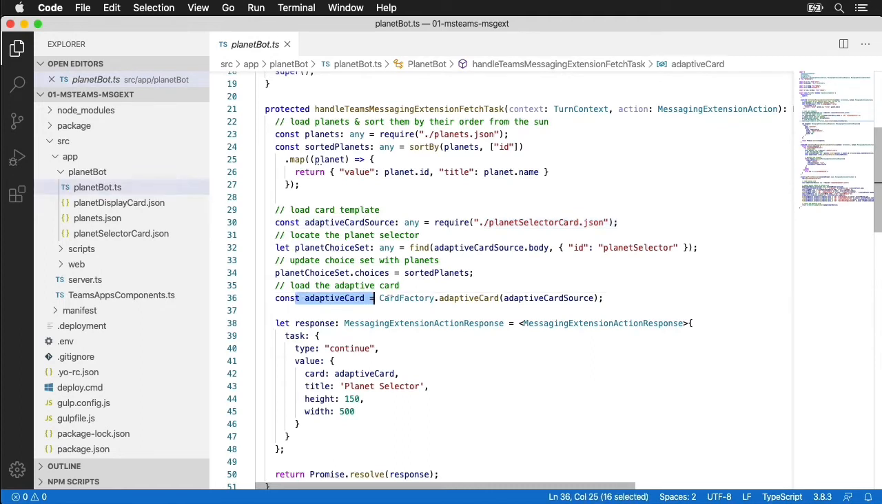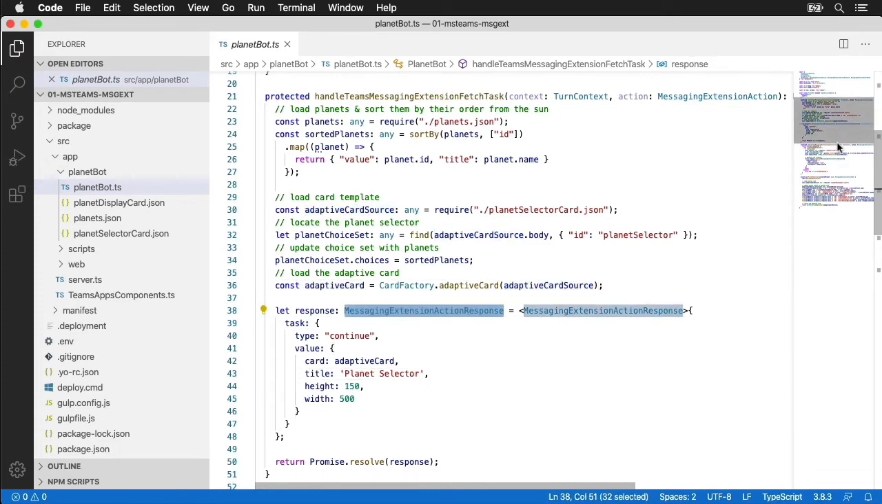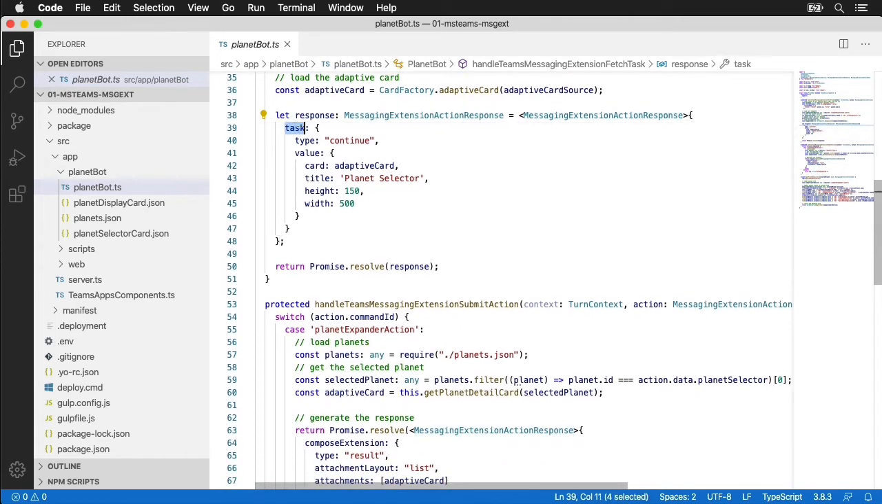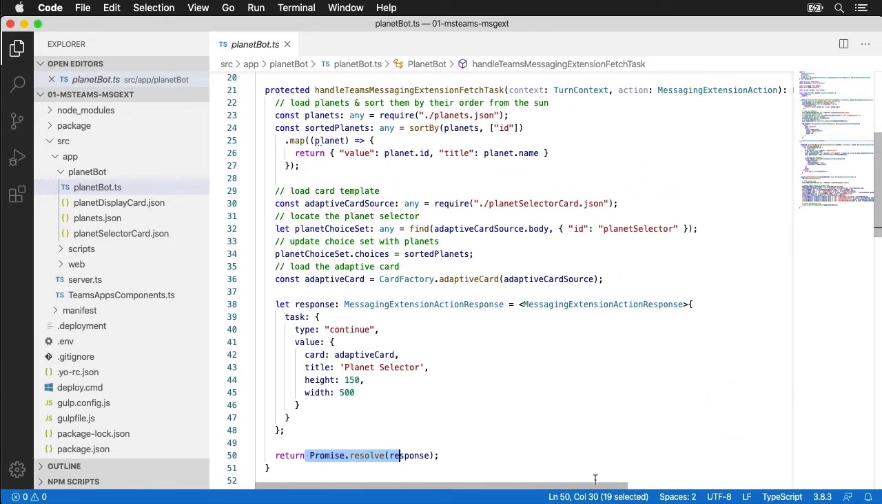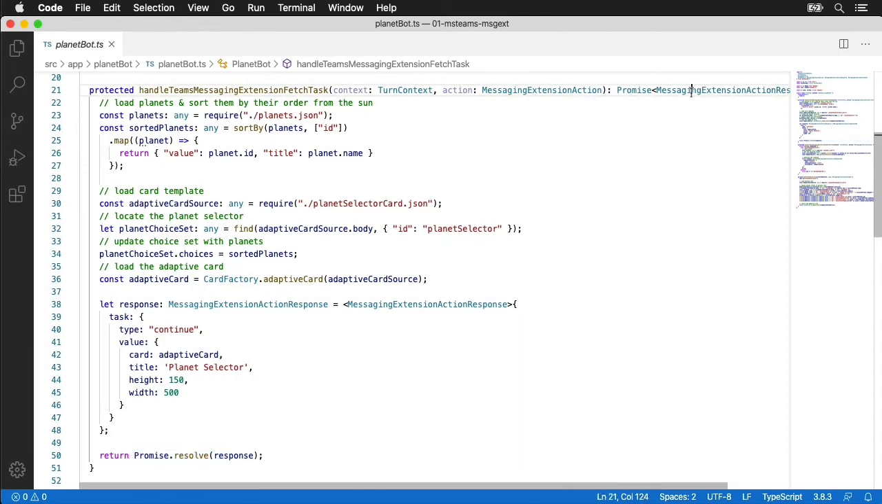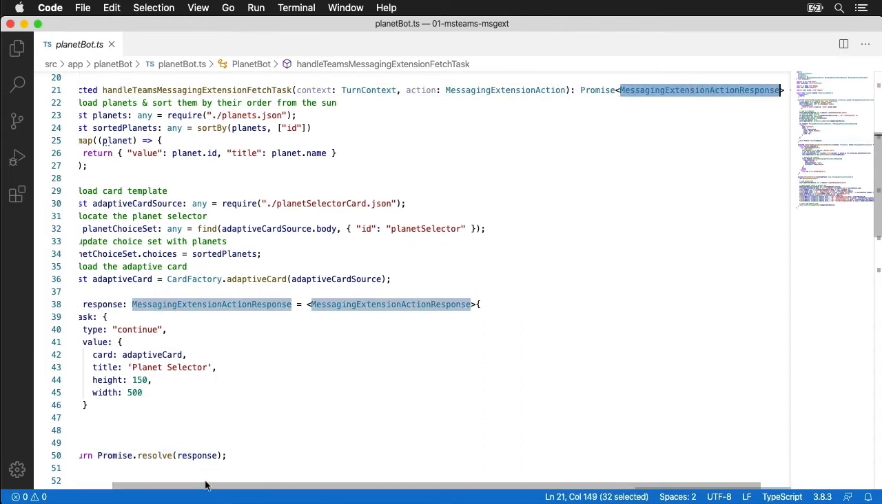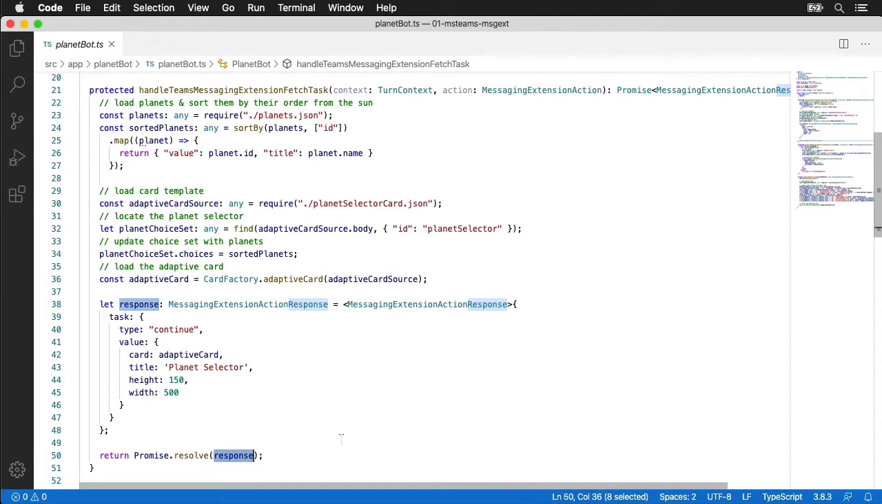And then I'm creating it as an adaptive card by using the CardFactory.adaptiveCard, passing in the source of the card, and then creating a messaging extension action response. That's going to have a task property, and the task property's type is going to be continue, and the value is going to be the card itself. Then it'll show it's a selector and the size that I want it to be displayed in. And then I just resolve the promise, which for this method is returning a messaging extension action response.